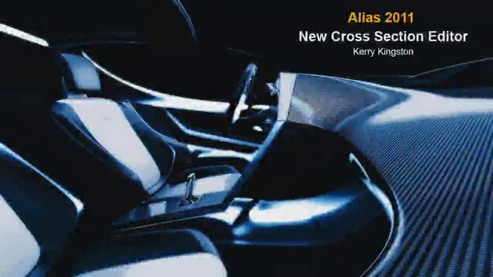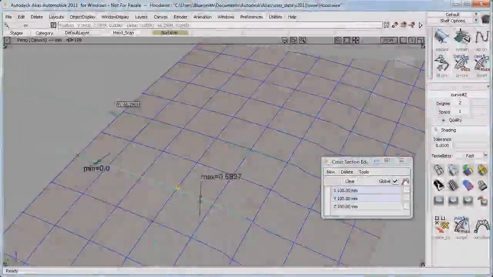And finally, there's more information on the different types of section that you can create on the version 2011 update movie for the cross-section editor.